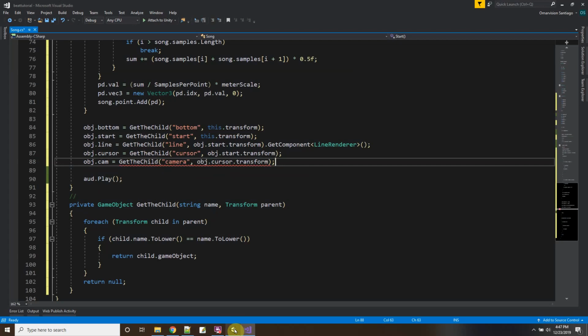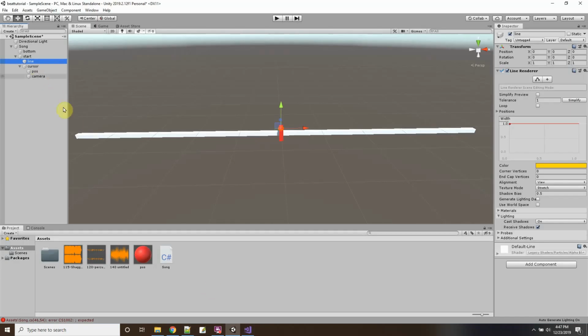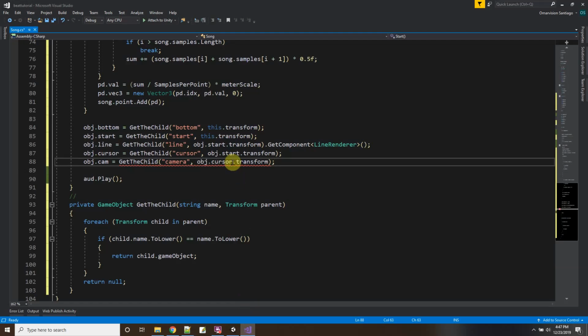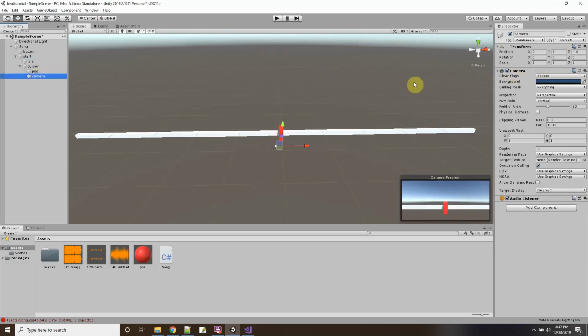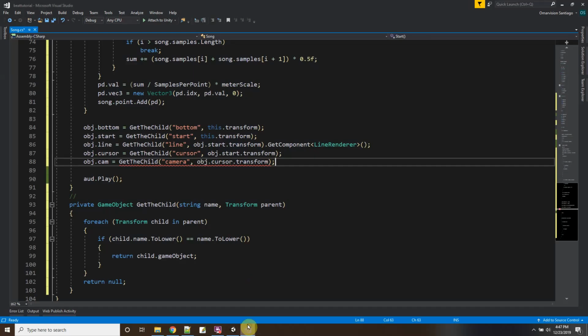So is it called camera? Let me just see. It is camera. I named it camera, and this has a squiggly underline because this returns a game object, but this is a camera. But just like I did with the other thing here, I just want that component right there, so I could use GetComponent. So I'll say .GetComponent Camera. Boom. All right, so now I got all my child objects.